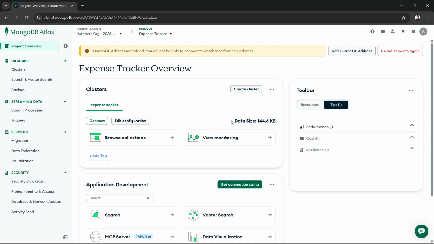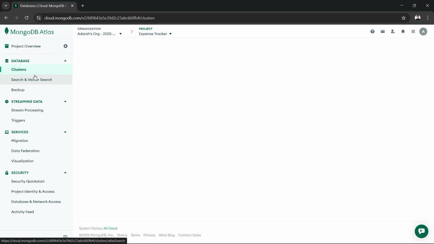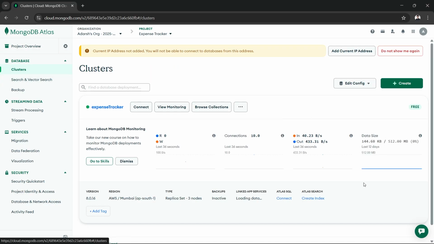Now here you'll see this option of data size that shows what data has been stored on your projects. Just simply click on clusters right there on the flat folder, and here you'll see the detailed information of the data size that has been stored on your MongoDB for a particular project.